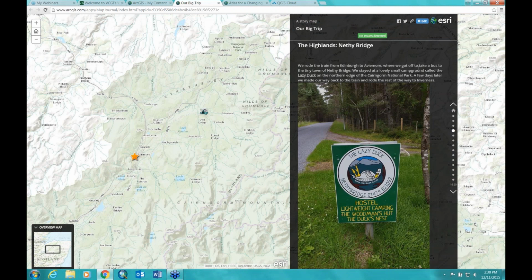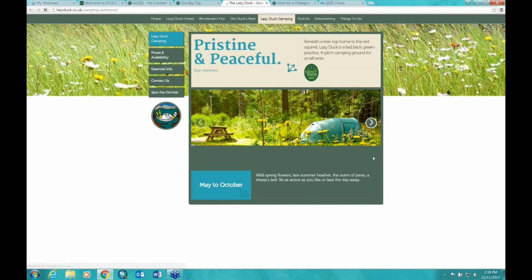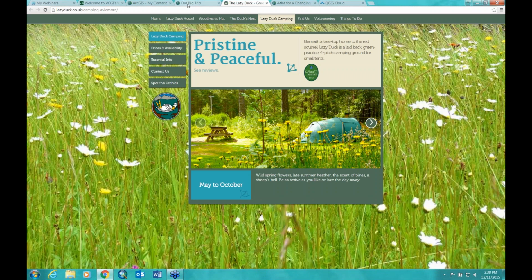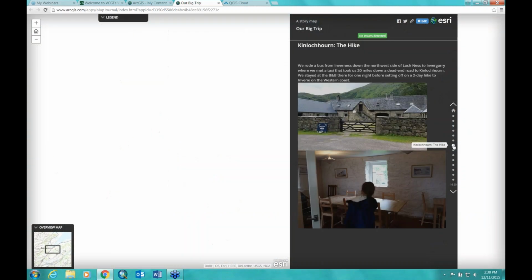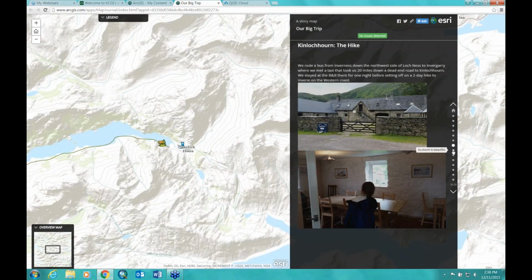I also want to point out that it's very easy to add all these features in the panel. We have text, obviously, we have pictures, we also can have links. So here's a link to the campground that we stayed at in Scotland. And I will demonstrate when I put together a story map that you can also put in videos. And so there you go. You can see I just continue on here.